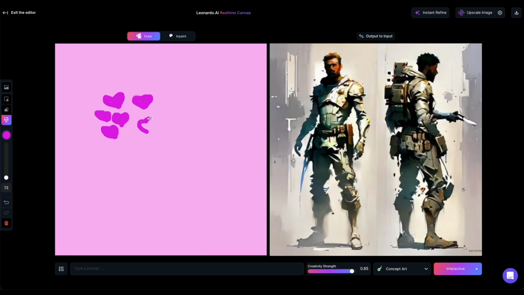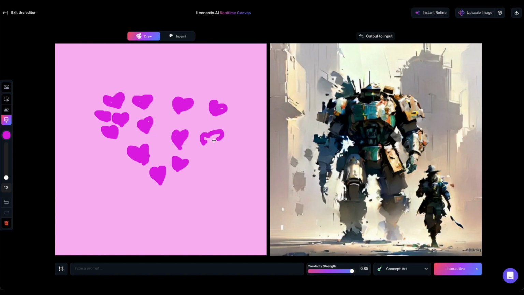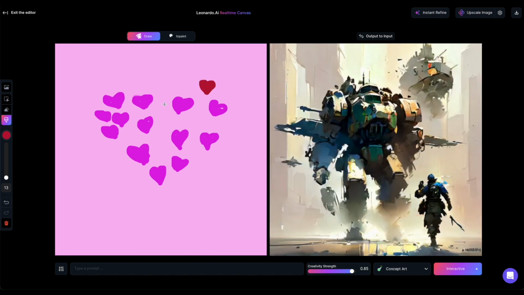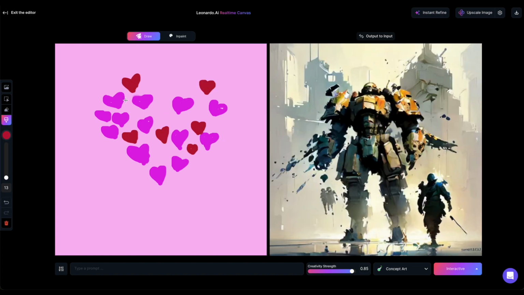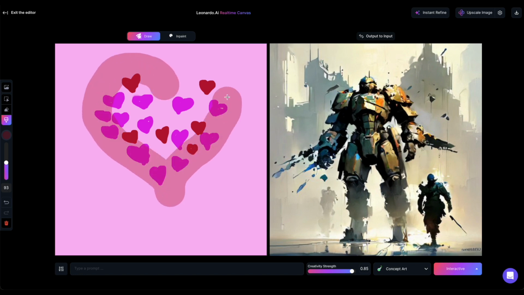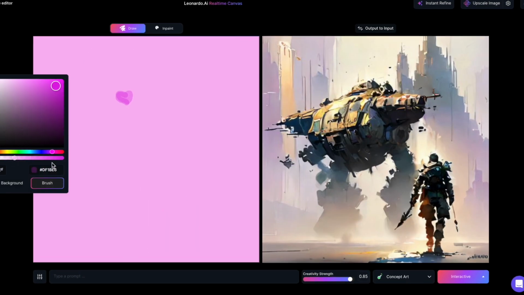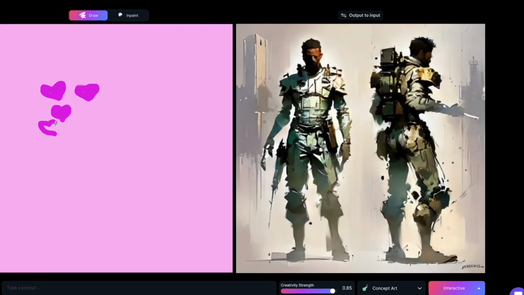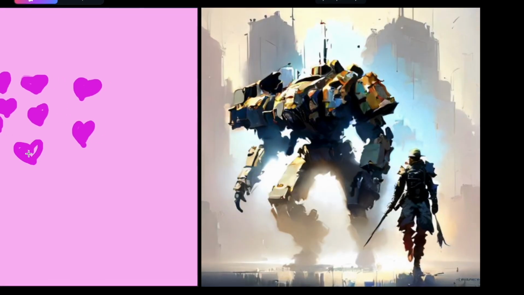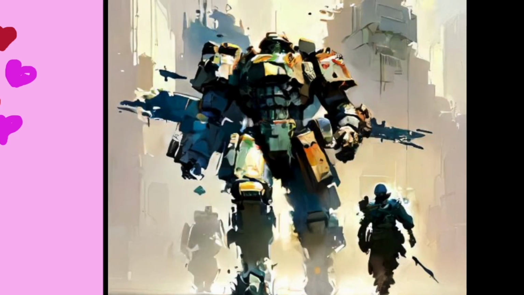I want to create small hearts that come together to form the shape of a heart. I'll even add some red hearts in between. Afterward, I'll draw a larger heart around the smaller ones, but I'll make it somewhat transparent. As you can observe, the image on the right keeps evolving based on my drawings. However, the AI seems a bit confused, possibly due to my limited drawing skills.